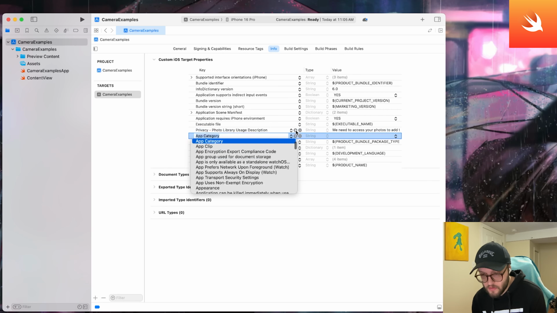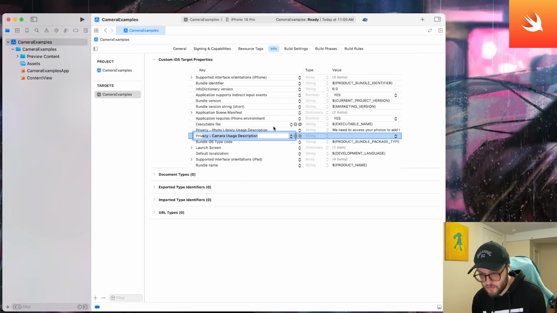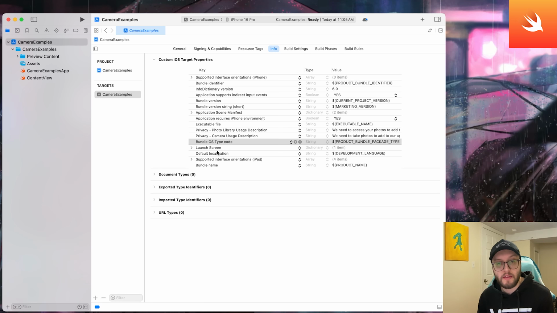Cool. And we can also add one for camera. So press the plus button. We'll also do privacy, and then we'll do camera usage description. We need to take photos to add to our app. Okay, enter there.